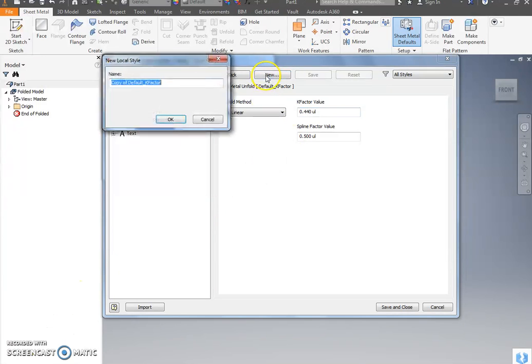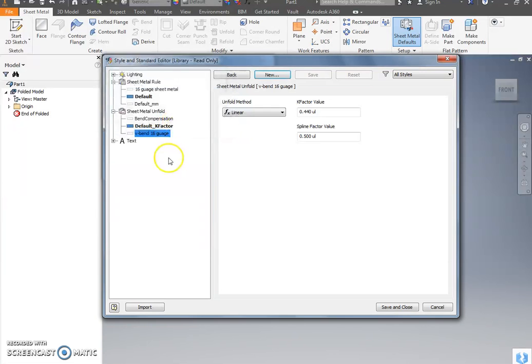And then you will press New, and we're going to call this one V-Bend 16 gauge. So we're going to do a V-bend on this thing. So press OK. Make sure that's clicked now. And then you're going to change your value factor to, I'm sorry, I'm totally split screening this and watching the video, 0.41. And press Save and Close.